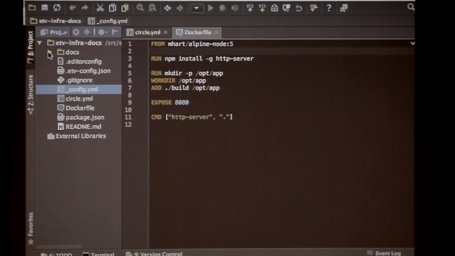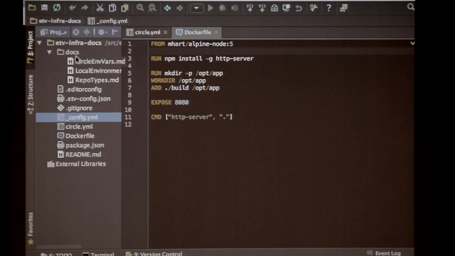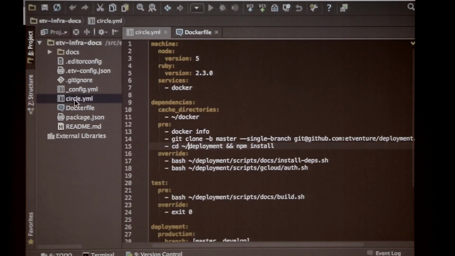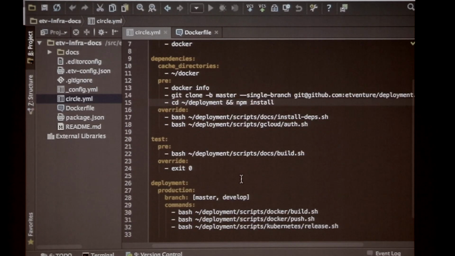This gets compiled to Jekyll. We'll get to this later. And we just have markdown files here and a bunch of configurations. So how does that work on Circle? Well, let's skip that.